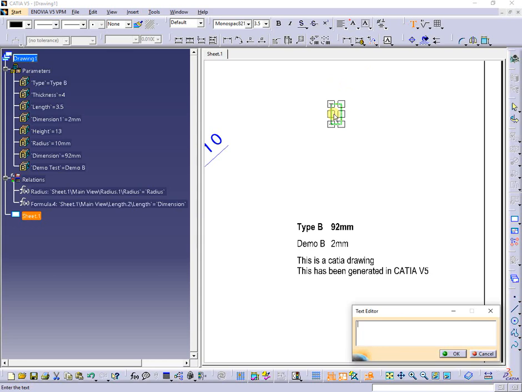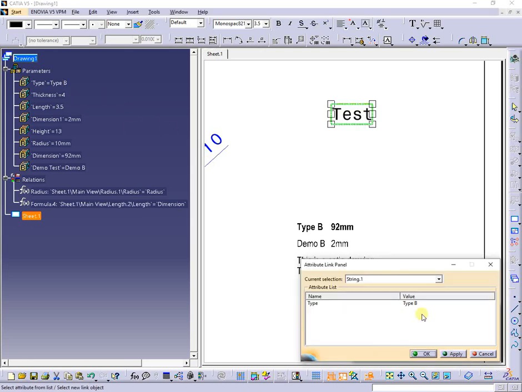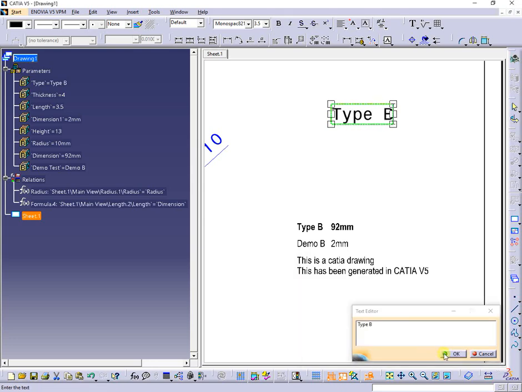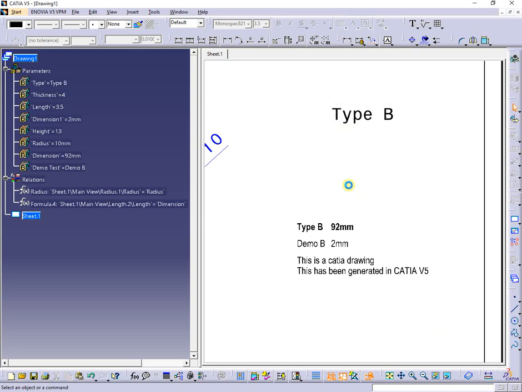Manually, to link a text to a parameter, you should do the following steps, as presented. After selecting the whole text, or only the desired string, you should right-click outside the text editor window, and from the contextual menu, add attribute link, then select the parameter, the value, and click OK to connect them.